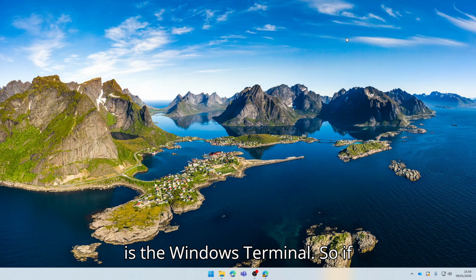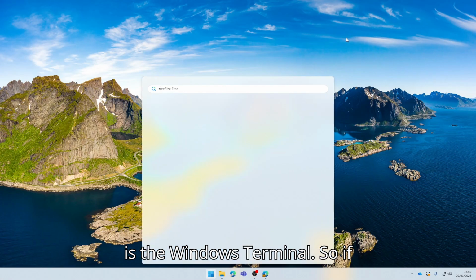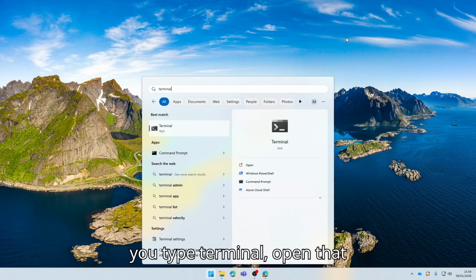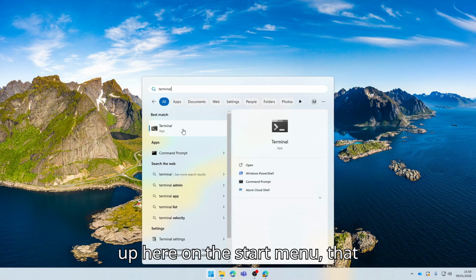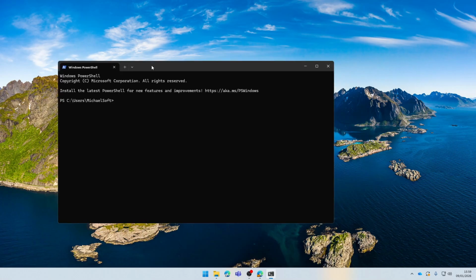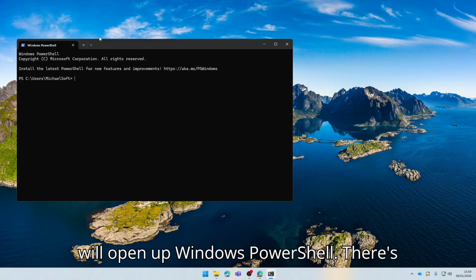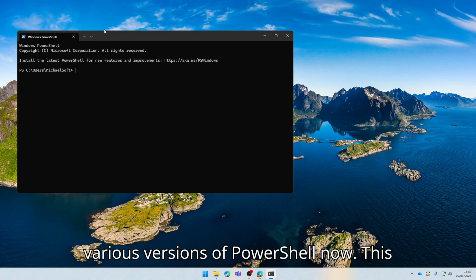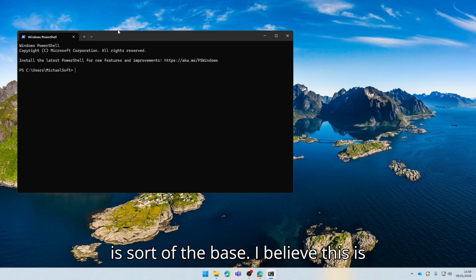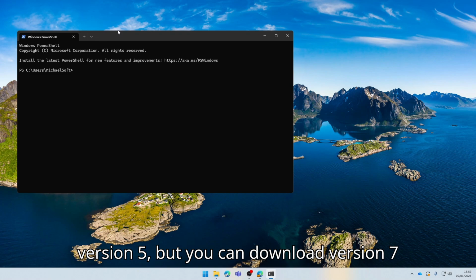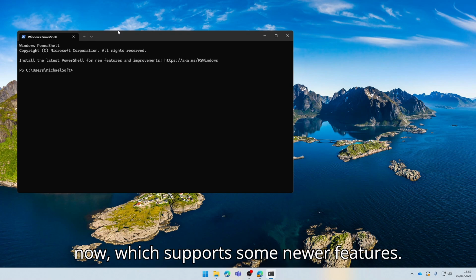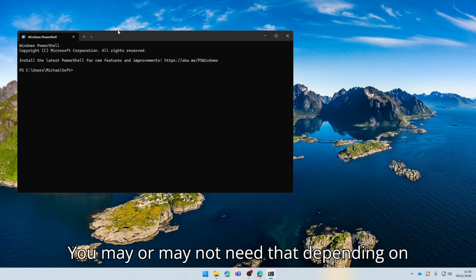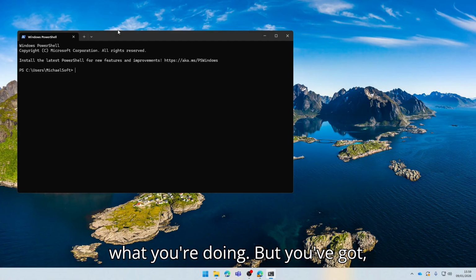One is the Windows Terminal. So if you type Terminal, open that up here on the Start menu. That will open up Windows PowerShell. There's various versions of PowerShell now. This is sort of the base. I believe this is version 5, but you can download version 7 now, which supports some newer features. You may or may not need that depending on what you're doing.